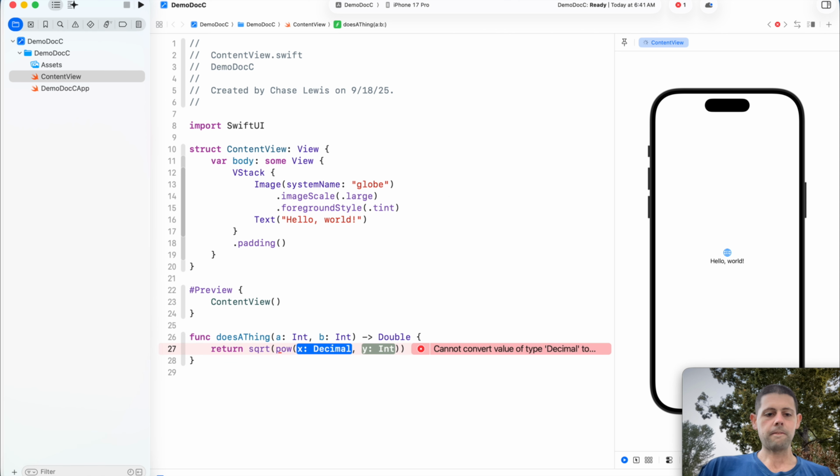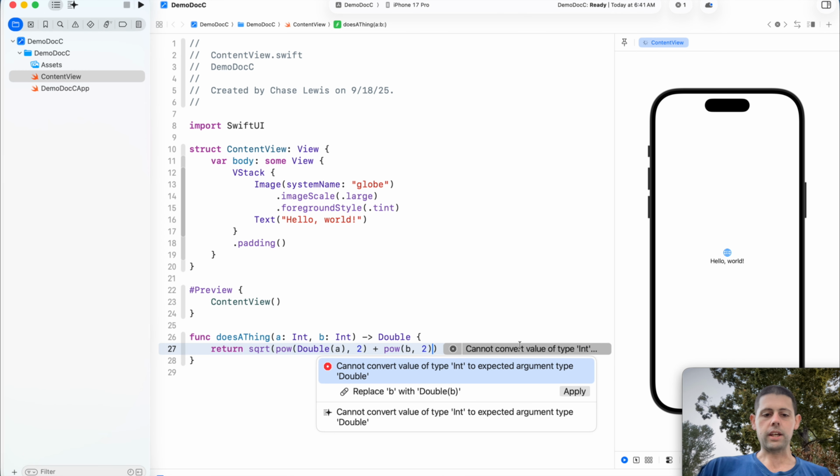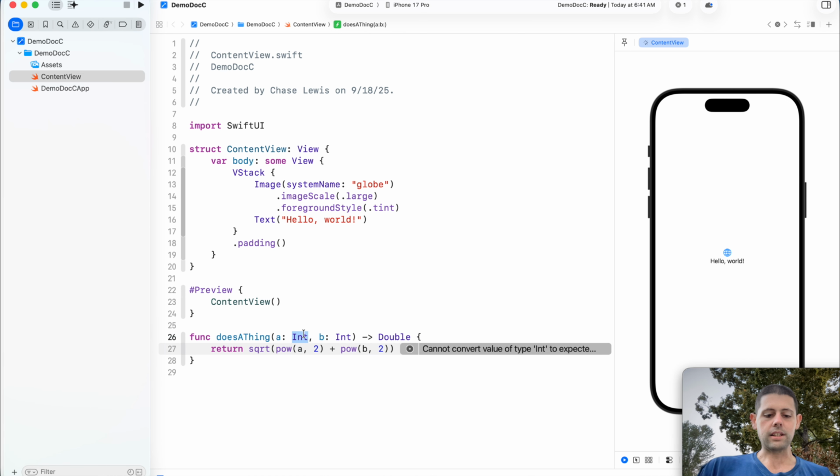Cool. And now this method is going to take the square root of the power of a squared plus the power of b squared. Cool. And now you can see here that we need to replace this with a double. So we can do that. In fact, let's just make these double types here. So we will make both of these a double. Cool. All right, so now we've got this function.